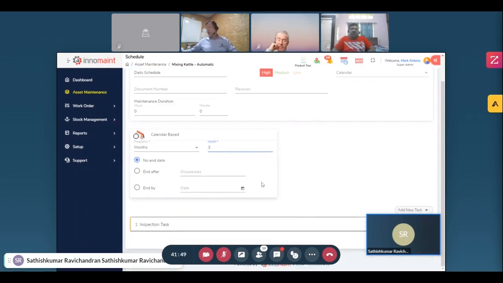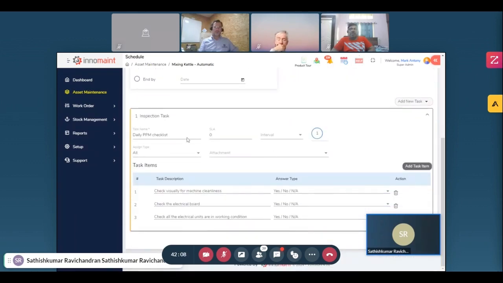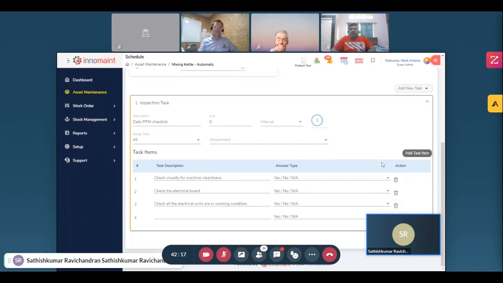And for this particular maintenance activity, what are all the checkpoints that need to be performed by the engineers? You can list all the checkpoints over here in different names like an inspection, monitoring, calibration, review, approval, or the spare replacement task. So for an example, I will consider an inspection task over here. So for the daily PPM or the 3 month inspection, what are the checklists that need to be performed by the engineers? So you can list unlimited number of checklists. There is no limitation over here.